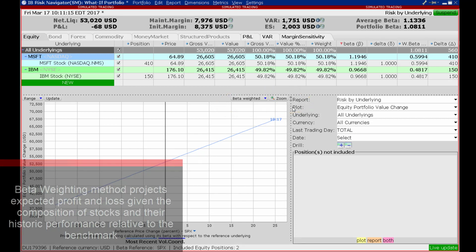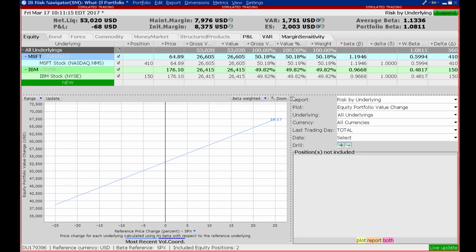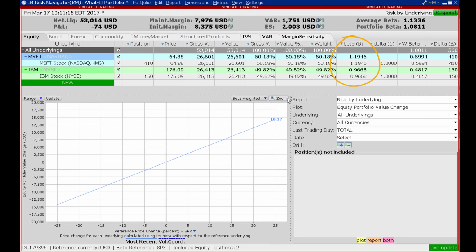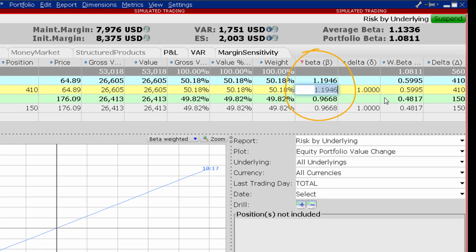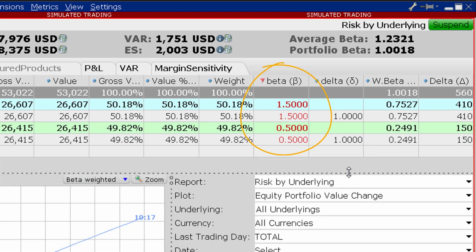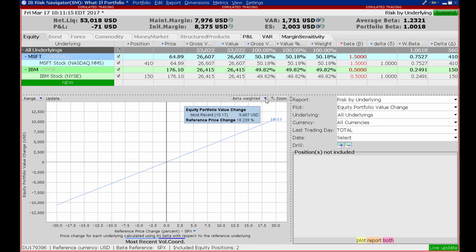relative to the benchmark. We can review this concept by looking at a portfolio of just 2 stocks, Microsoft and IBM. Note that it is possible to edit the beta value by simply typing your own value in each field under the beta column. Red font denotes user input values, while black font shows system-generated betas. By assigning a 0.5 beta for IBM and a 1.5 beta value for Microsoft, we can contrast the impact on a portfolio and at the individual level for both equal-weighted and beta-weighted measures.